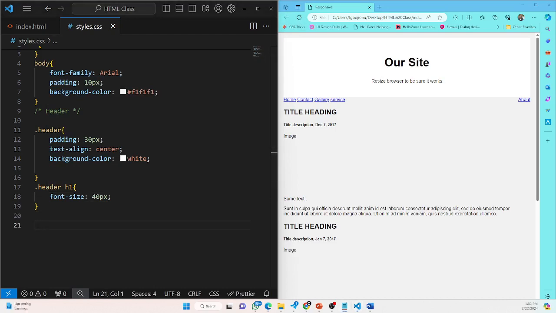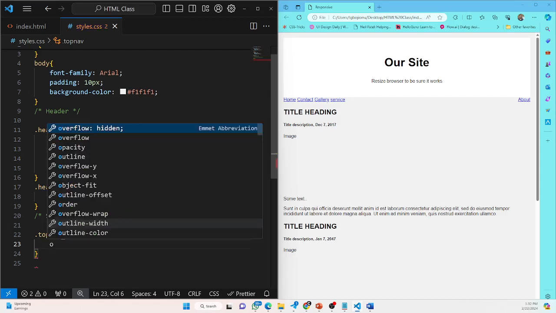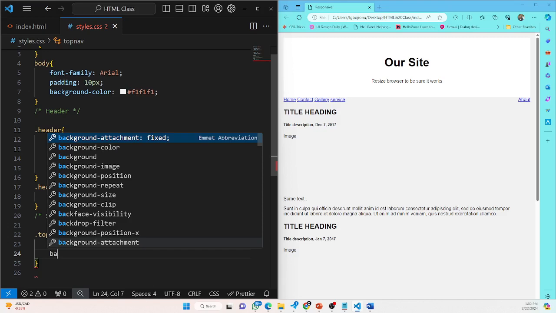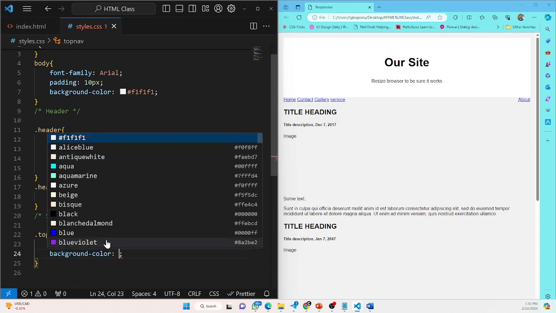Alright, so styling for my nav bar. So for my top nav, I want to have my overflow hidden, reload, and I want to have my background color of pound 333.